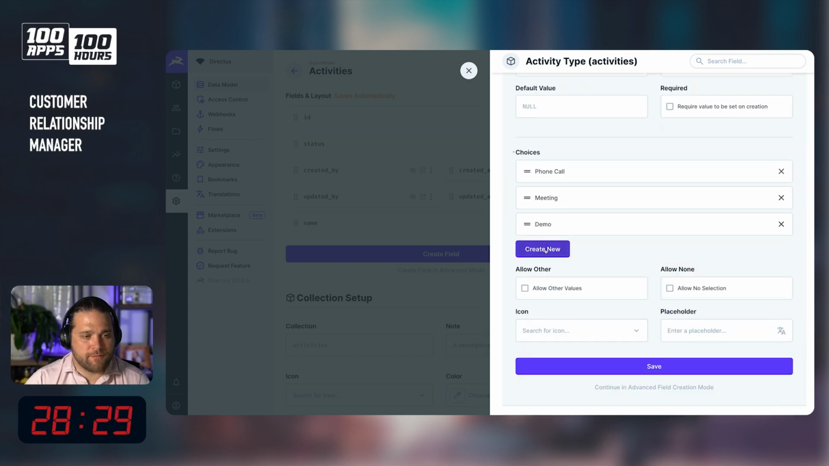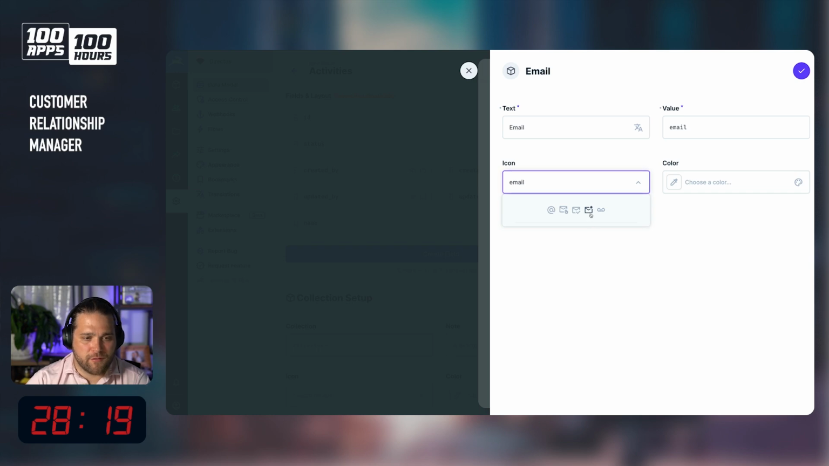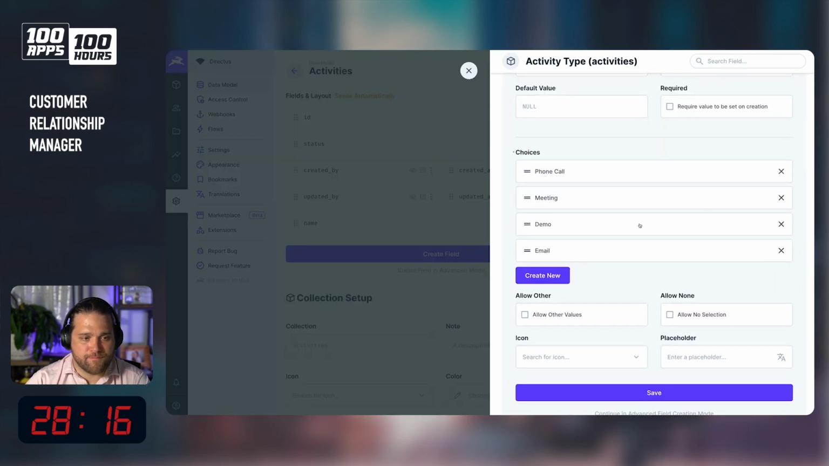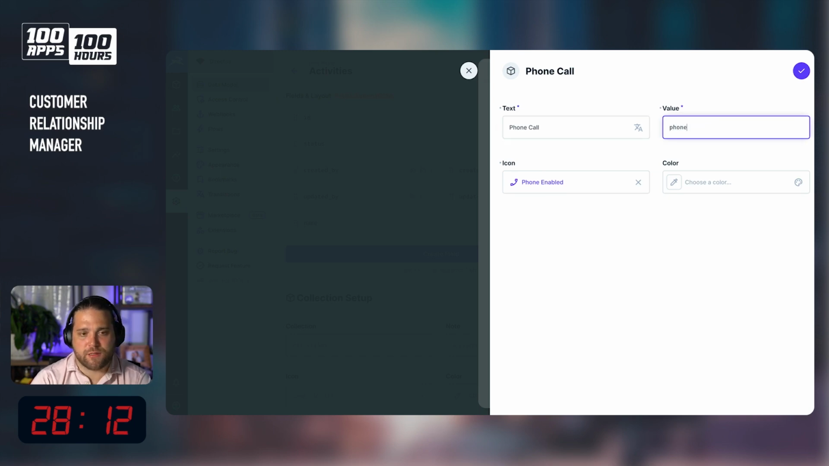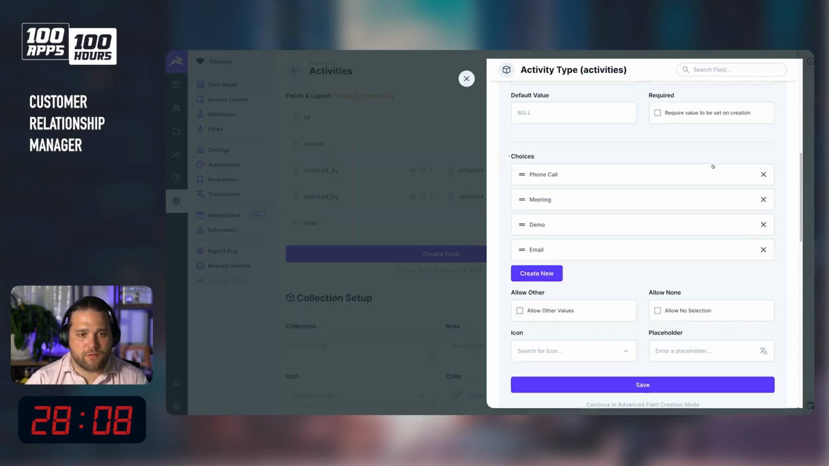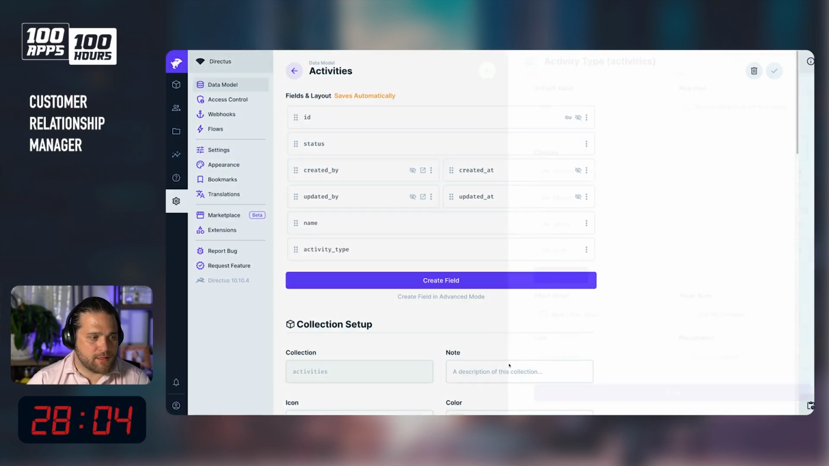What else are we going to need? Like an email? Not sure I would. Maybe like a follow-up email. We want to reschedule that. And then we'll do an email. Great. Demo, phone call. Maybe I'm going to set this to be underscore value. Cool. All right. Looking good. Activity type. Okay.